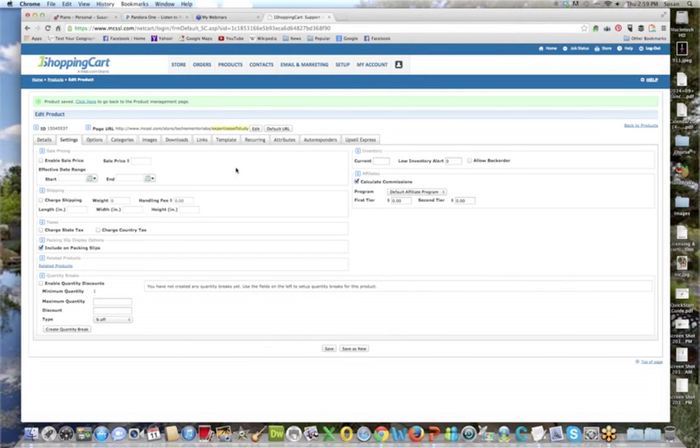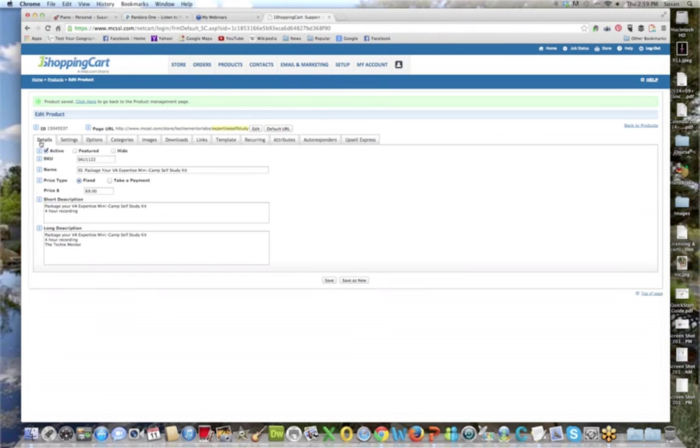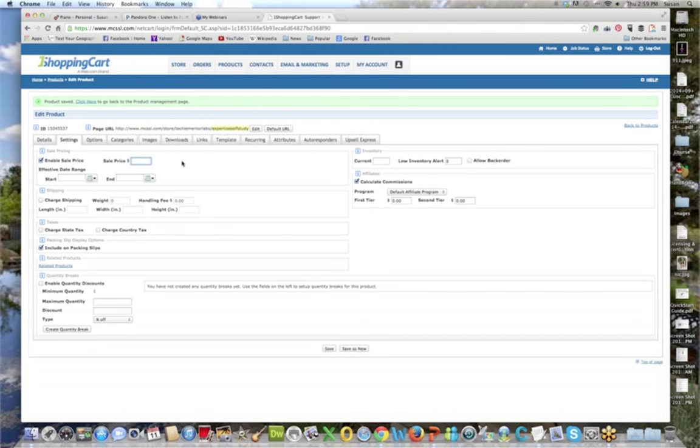Okay, so for settings, sale price, pretty self-explanatory. If you're going to put something on sale, you want to give people a sale price. You can go in here and say, okay, what was the price I said? Was it $69? Yeah. I want to put this on sale for $59. And I'm only going to put it on sale for a specific date and time.